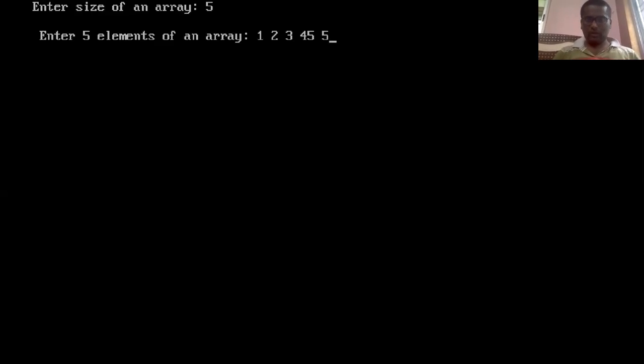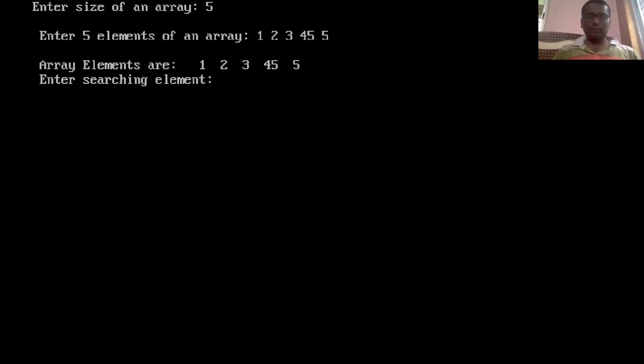Okay. Searching element, suppose let me consider it as 3. So what answer do we expect here? I expect that the answer is: 3 is present at location third. Now this is the third location.